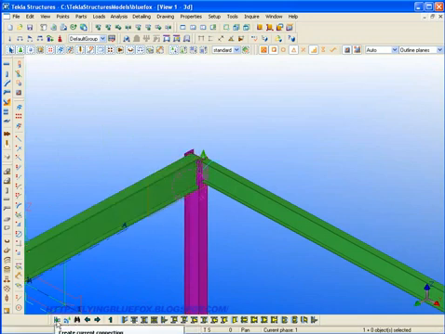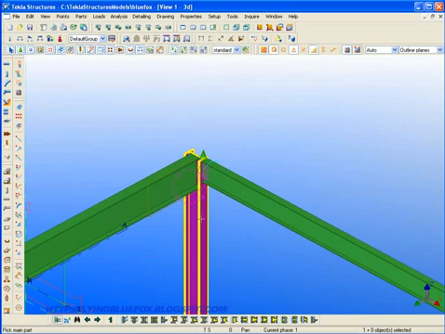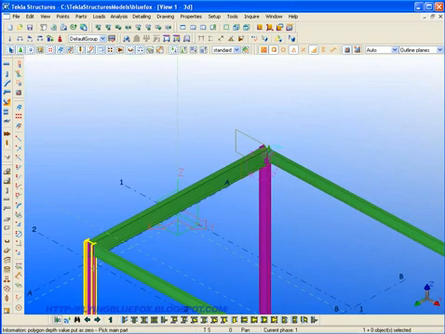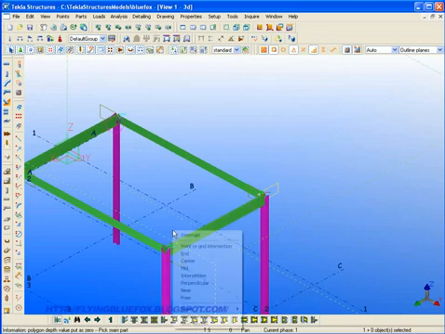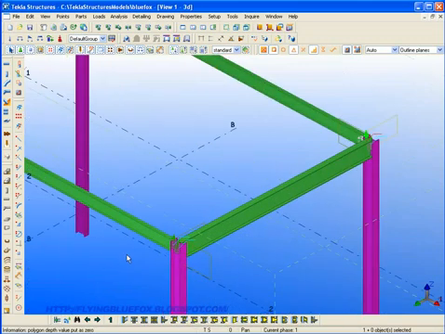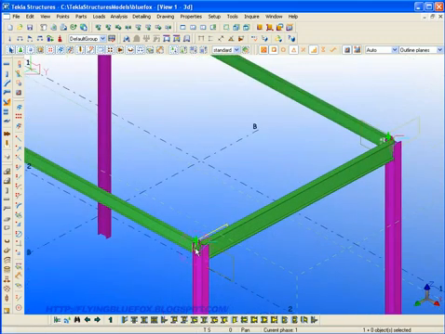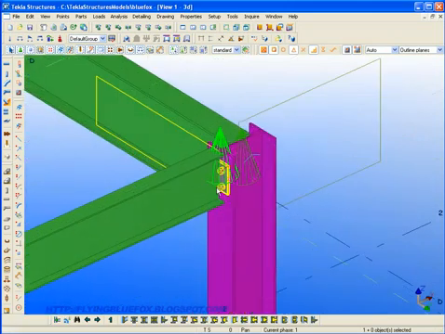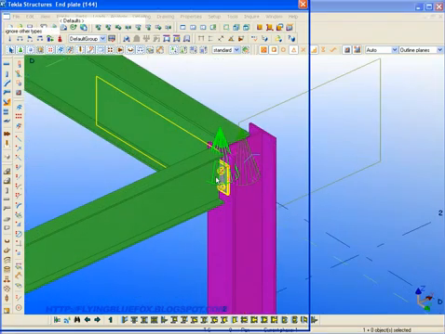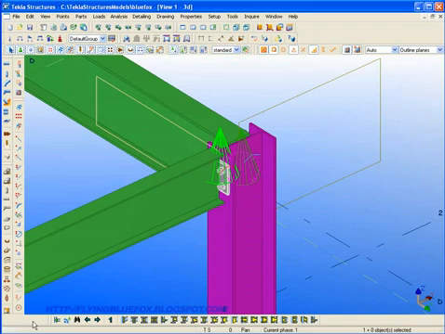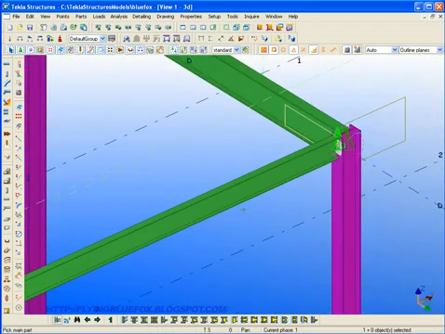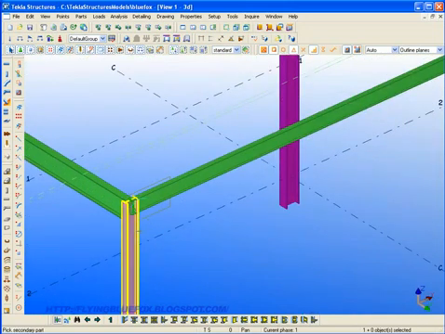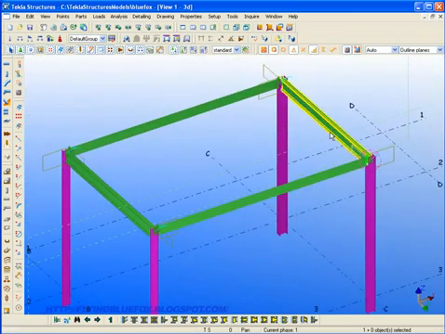Hit on create current connection. Let's pick column, beam, column, beam, column, beam. Control V at that point so you can rotate. If you hit your component, hit your end plate component, apply, OK. Now hit the front icon, create current connection. Go to the opposite end, column, beam, interrupt. Now we have added our connections.